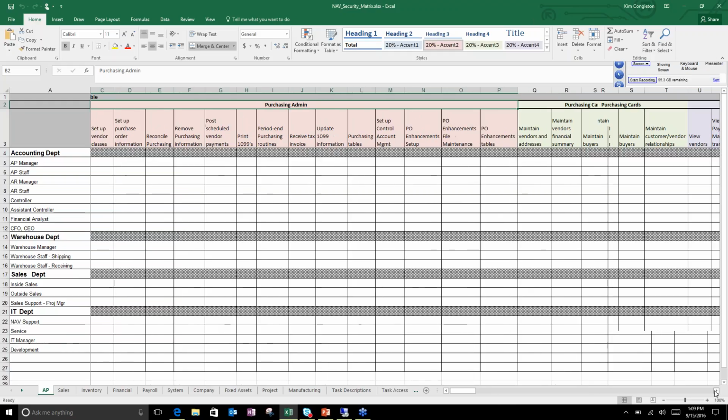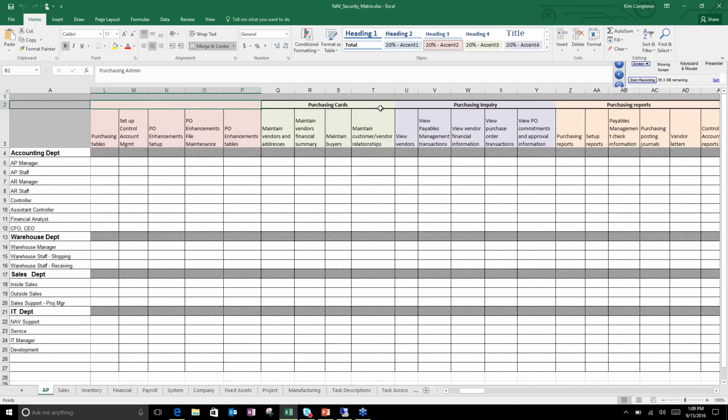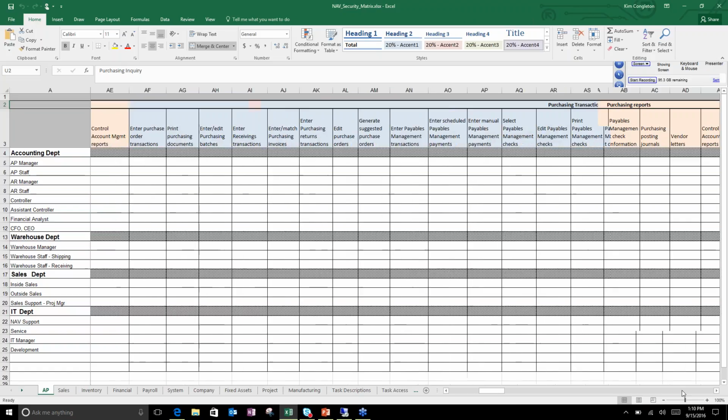And if we kind of scroll over here, then he's kind of taking the different areas that you have access to inside of NAV. So purchasing cards, or I'm sorry, inside of GP. So purchasing cards, purchasing inquiries, and then the actual processes in those areas that somebody might have to do. And you can kind of see how this just goes through the different areas and then what's actually available for somebody to do in those different areas.